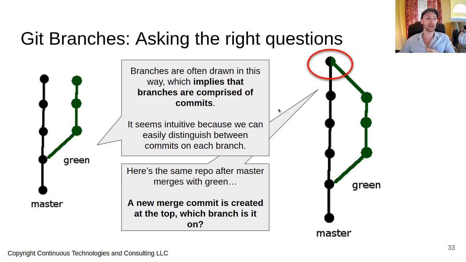So if we look on the left here, you'll see a lot of images, like in that Google image search, will show that branches are drawn this way, where we see, okay, master is on the left track and a branch called green is on the right track. And this implies that branches are comprised of commits. Now this seems pretty intuitive because we can easily distinguish between the commits on this branch. It's pretty straightforward that these are green commits and these are master commits. But consider this, here's the same repo on the right after master merges with green. A new merge commit is created, highlighted here in red. Which branch is it on?